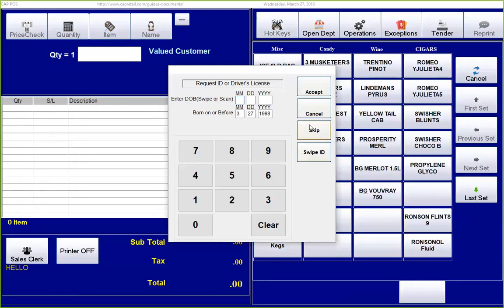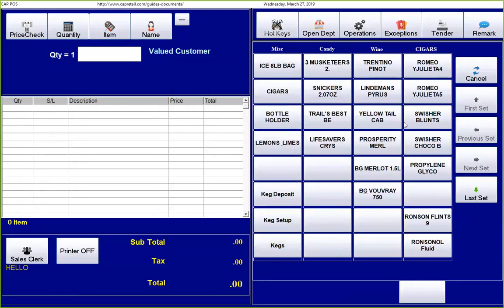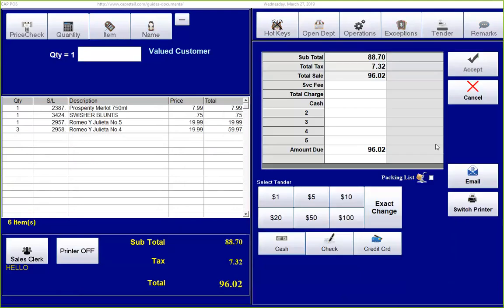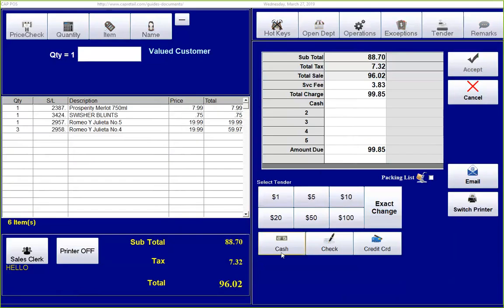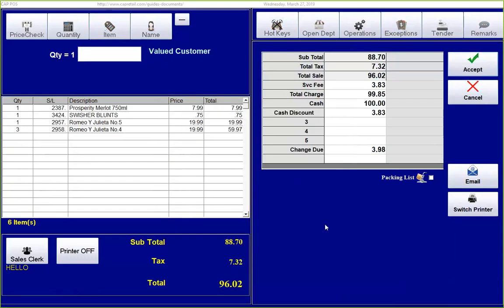Again, I can skip an age verification if this person is clearly of age. You grab a few other items. I want to go to tender. So again, going to display the cash option, the credit option. If they say, oh yeah, I want to save $383, I'm going to pay cash. So at this point, I can choose to pay with a $100 bill. It's going to automatically show me my discount, my change due.